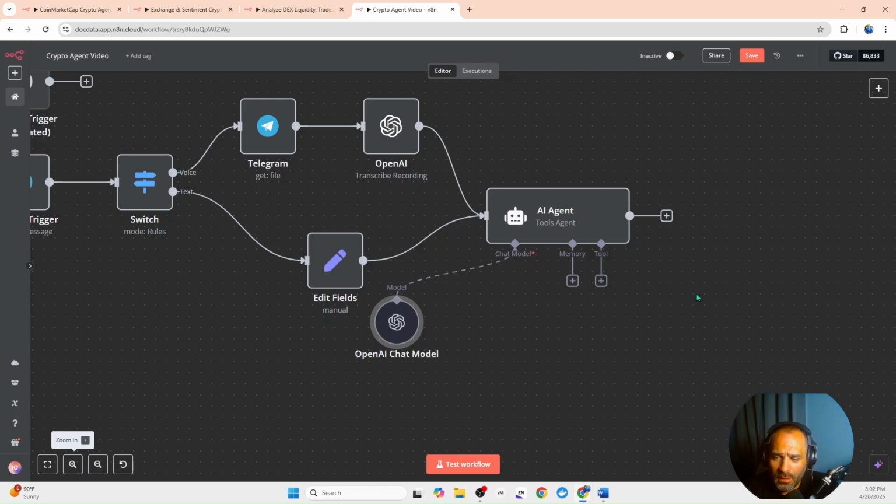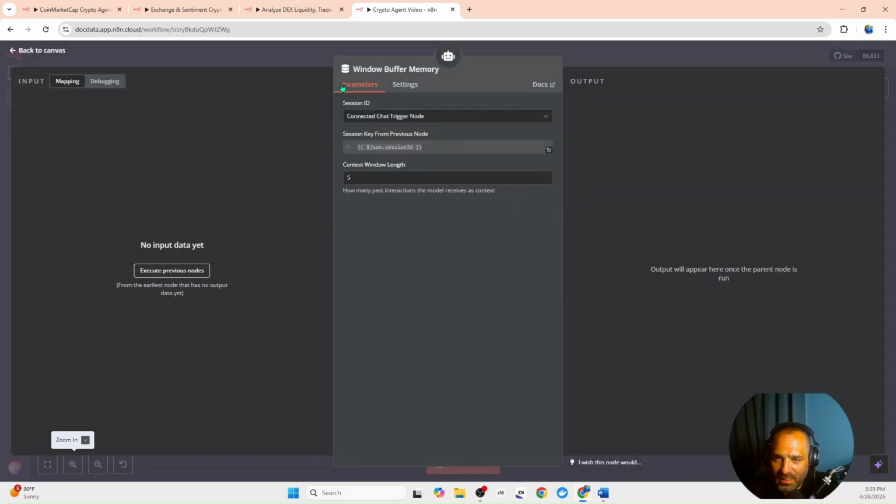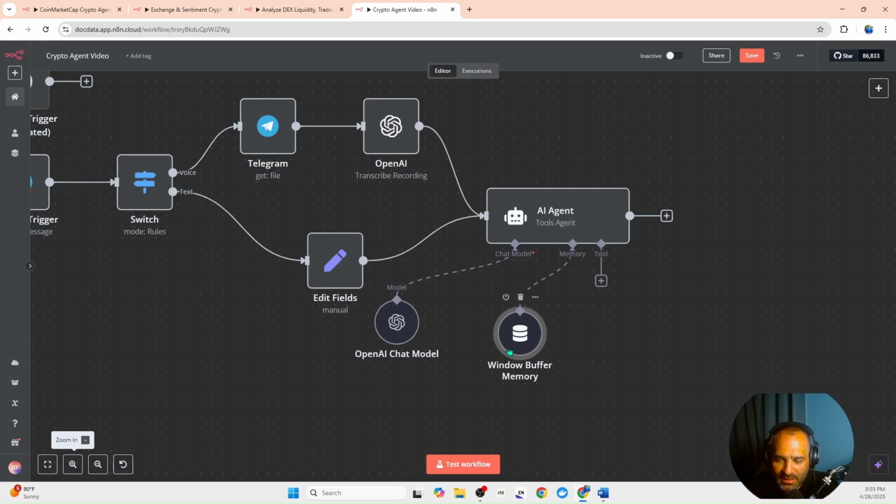So one thing you can enter in this is memory. If you're going to be chatting with this through your Telegram, I highly recommend that you add memory to it. So add a window buffer memory and just click it in and close it. What this is going to do is give the AI agent context into the last few messages that were sent in. What I mean by that is if you send a message that says, what is the price of Ethereum? And it comes back with an error.